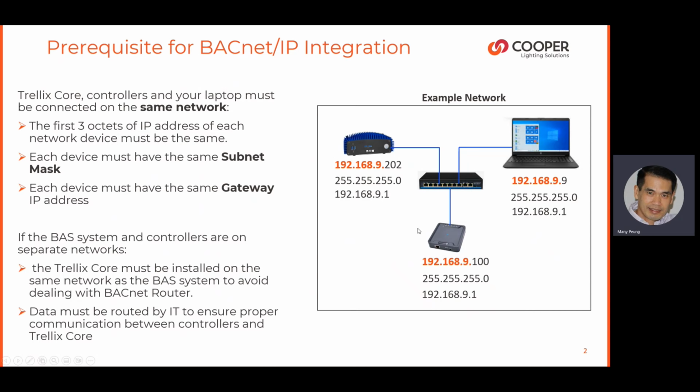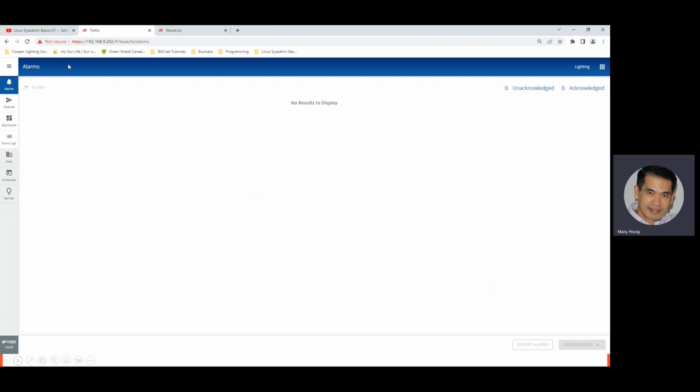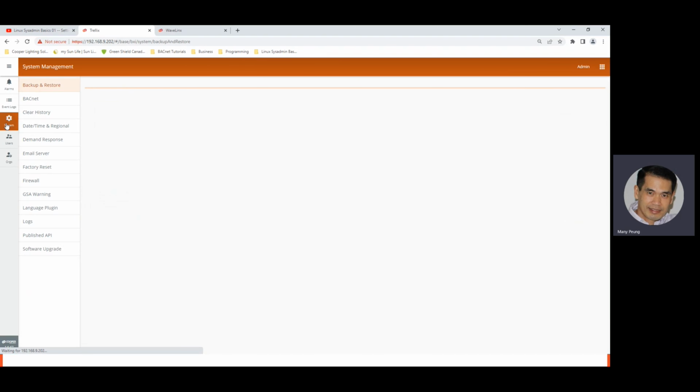And data has to be routed by the customer IT department to ensure there's proper communication between the controllers and Trellix core. Once the network is up and running, we can now go through the steps on how to enable the BACnet interface on Trellix. So we sign into the Trellix web interface. From the lighting application app, we have to switch to the admin application. Once we're there, we have to click on system, click on BACnet.